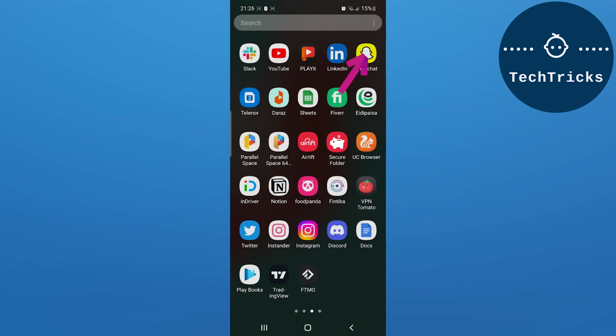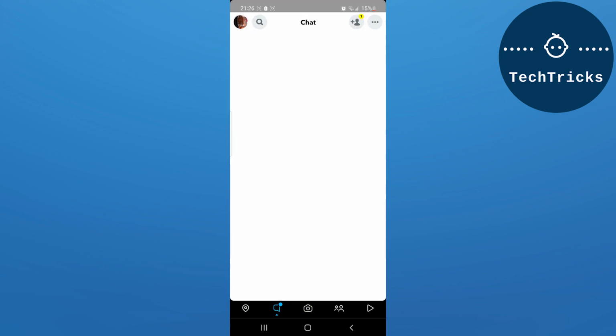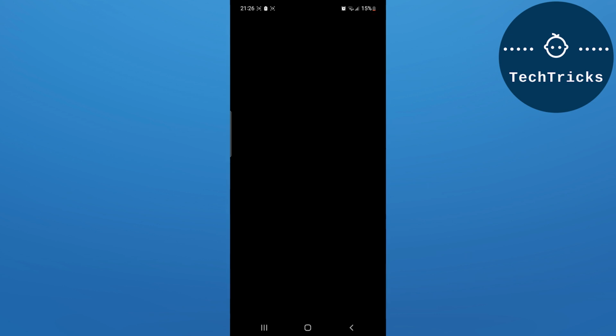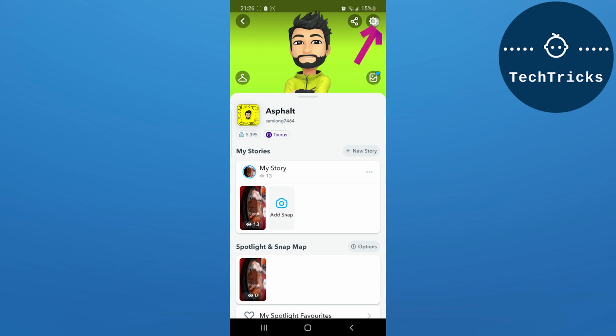First of all, you have to open Snapchat on your mobile. As you open Snapchat on your mobile, then you have to go to the chat option that is located on the bottom toolbar. Click on that. As you click on the chat option, now you have to go to the profile option that is located up above.